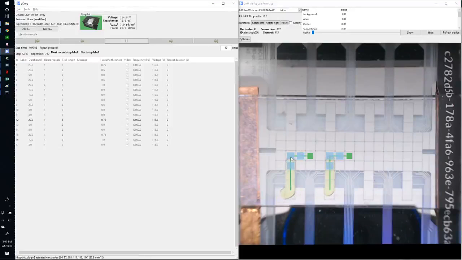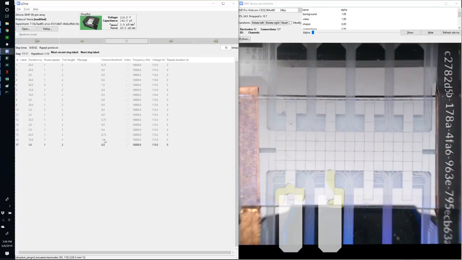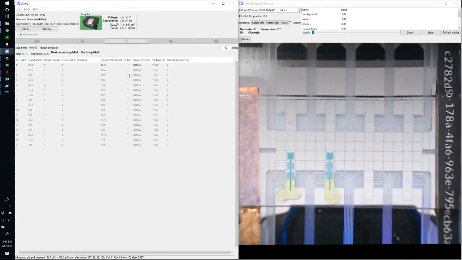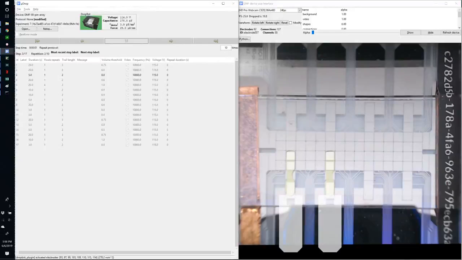We're moving the full bulk from the reservoir, so again, trail length of 3 to help move that faster. The merge, again, is just timed. The split is also timed using a 5-second delay. This is using capacitance feedback to make sure that it won't continue until the volume threshold is met. And that's it. And it will keep repeating as many times as you have said in the repeat input box.